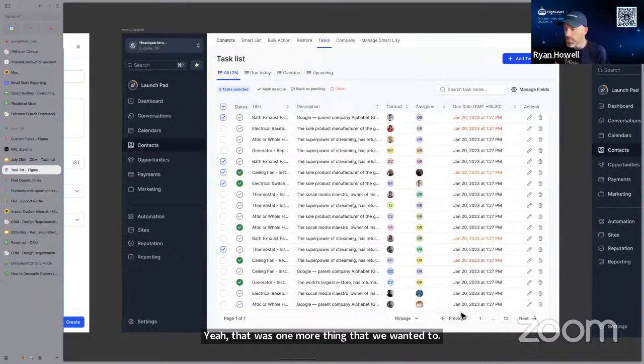Very cool. Love all the task functionality. This is getting a lot closer to a usable system for a lot of folks.